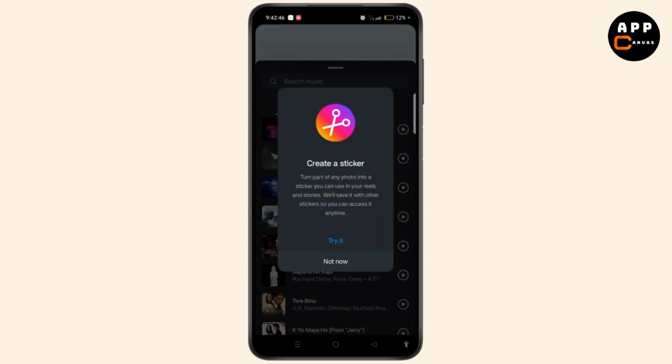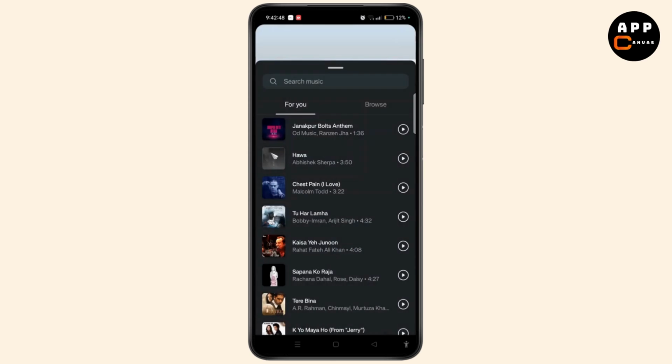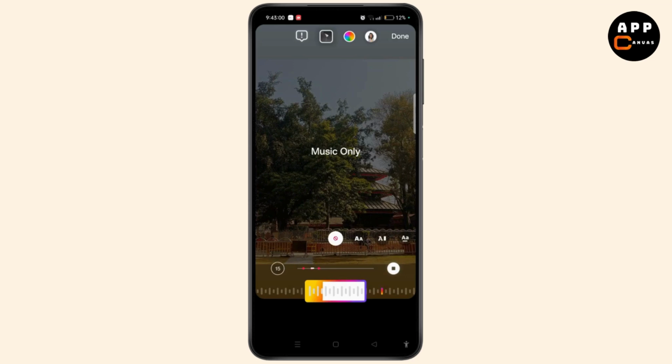Tap Not Now. And after that, you can easily browse or choose a music from For You section. You can easily set the duration, set the clip, and the style for your music. You can easily locate the lyrics anywhere and place it anywhere you'd like to. Once done, tap done at top right.